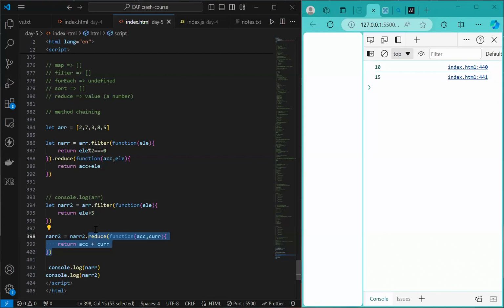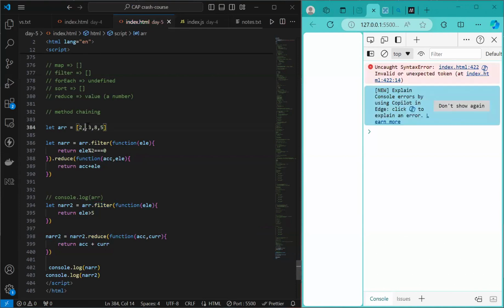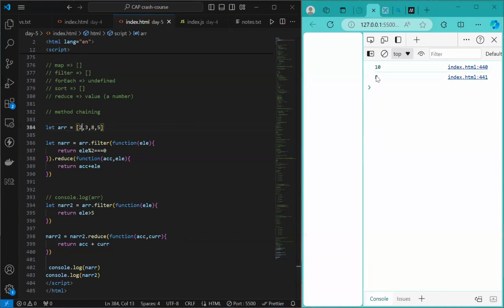When will we practically use it, in the next lecture? Is this thing clear? Right? So yeah. All right. If there were only one number greater than 5, what would reduce return? It's just going to return that number only. Let's say there is just one number greater than 5. It's just going to return that number only.